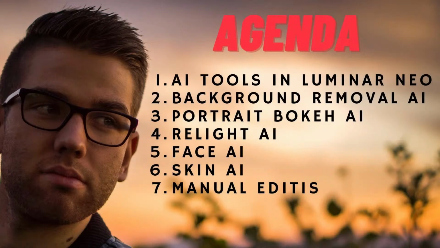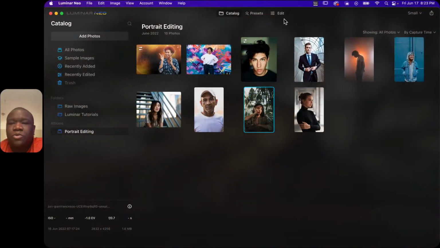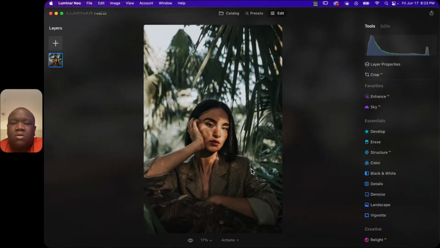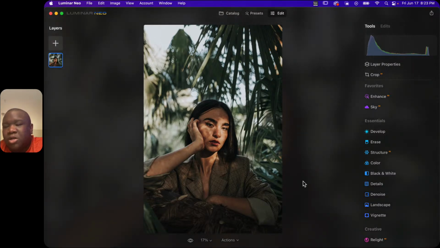Now let me go ahead and head back to the catalog. And so the next thing that we're going to look at is Portrait Bokeh AI. And in order to do that, I think it makes sense to open this image. So let's go ahead and jump back into the computer. And we'll look at this image here.